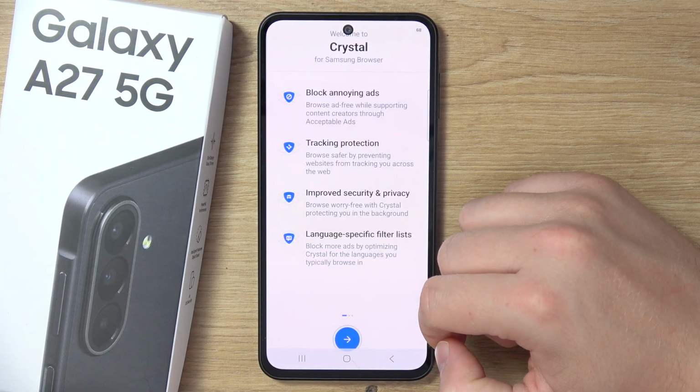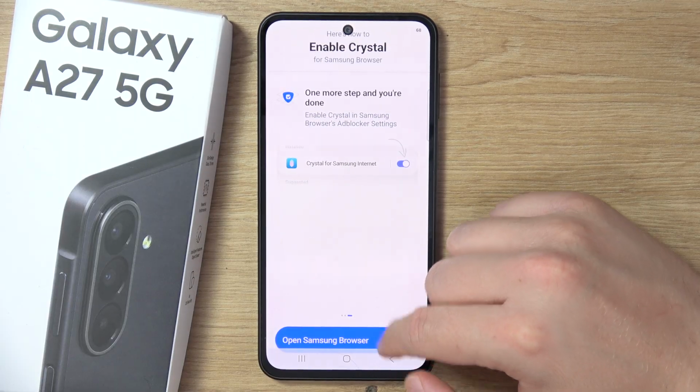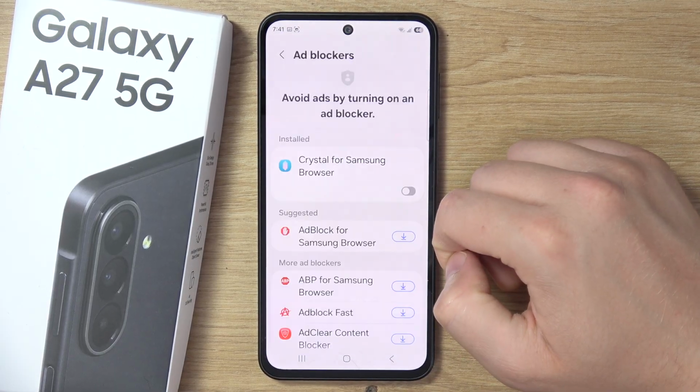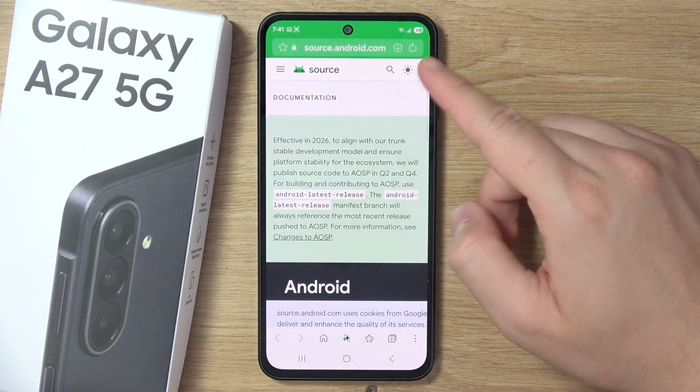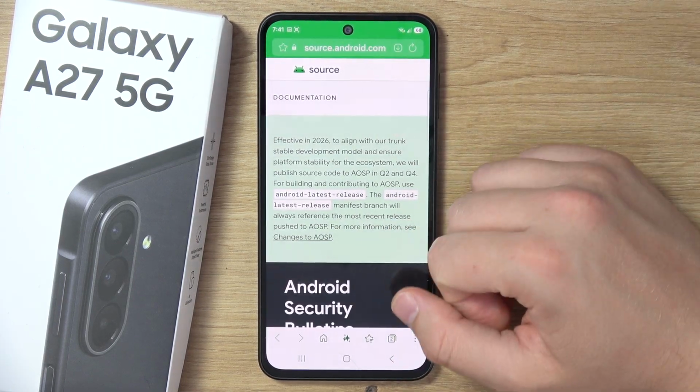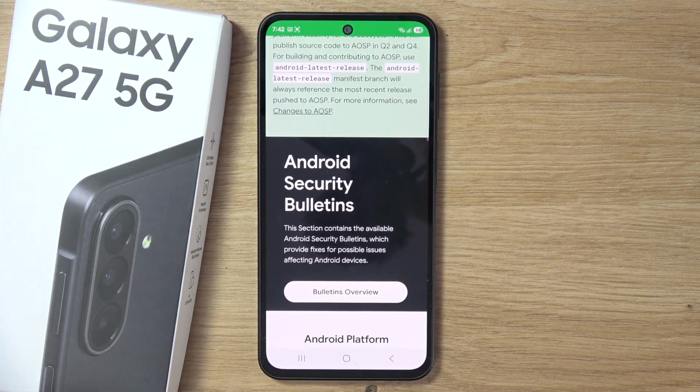Now we can just simply open this one. We have to just go forward. Now click to open Samsung browser. And here, click on this one, Crystal for Samsung browser. Now it's enabled and you shouldn't actually get any ads. If you do, then you should install a new blocker and test it.